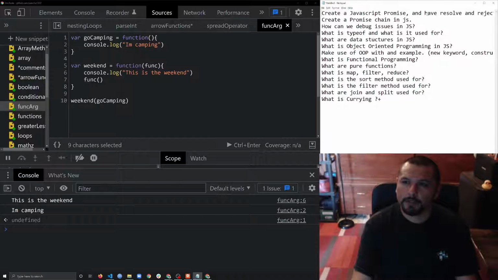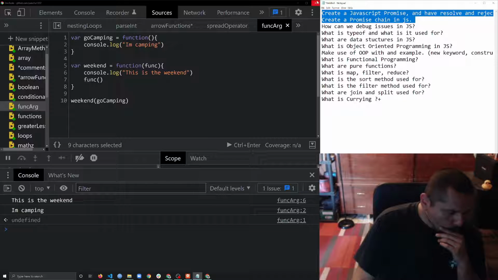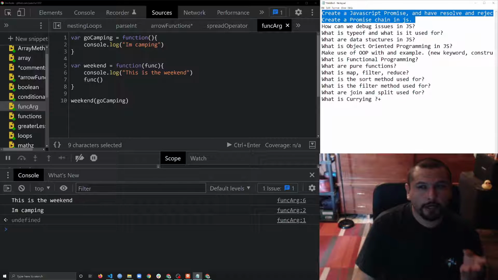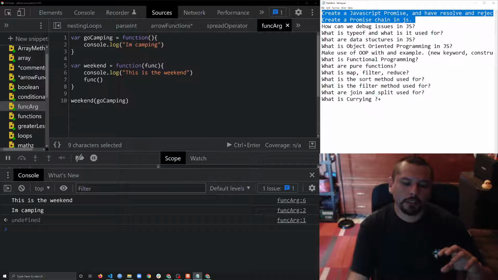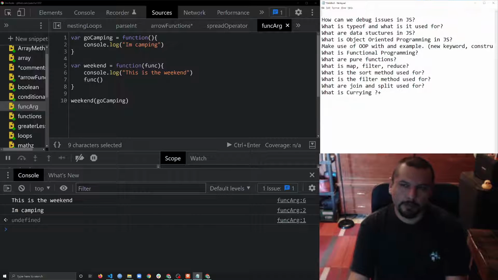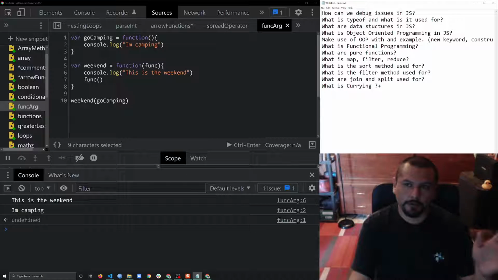Create a JavaScript promise and have resolve and reject promise chain. Debug issues in JavaScript. Promises. I think this is actually better to explain while we're actually doing it, because right now it's just not going to make any sense. But promises are a way to build logic that you will call at a future date. I know that right now it might be a lot, but just keep that as what is a promise. A promise: I promise you that I will do something when I do that, right?